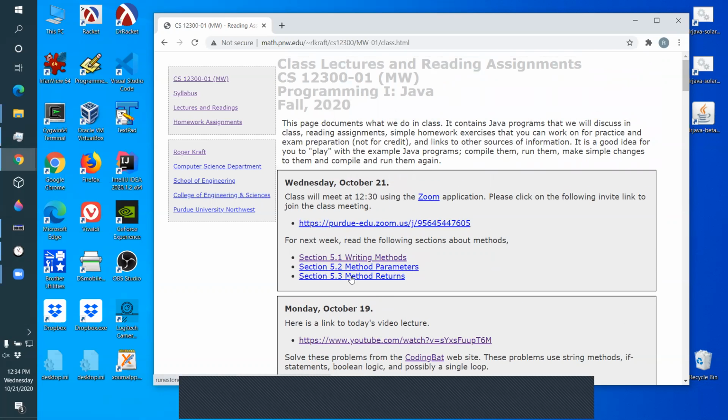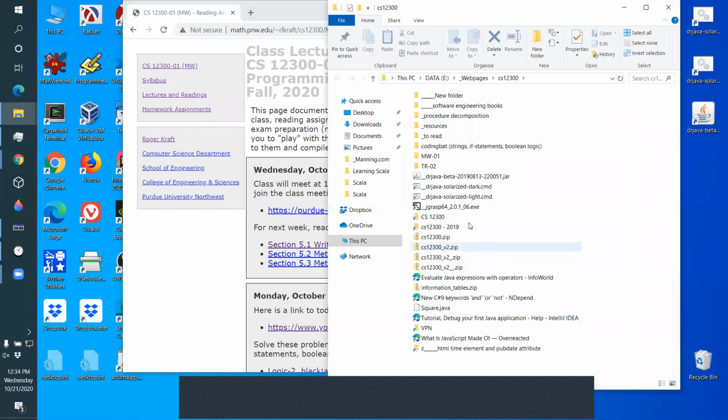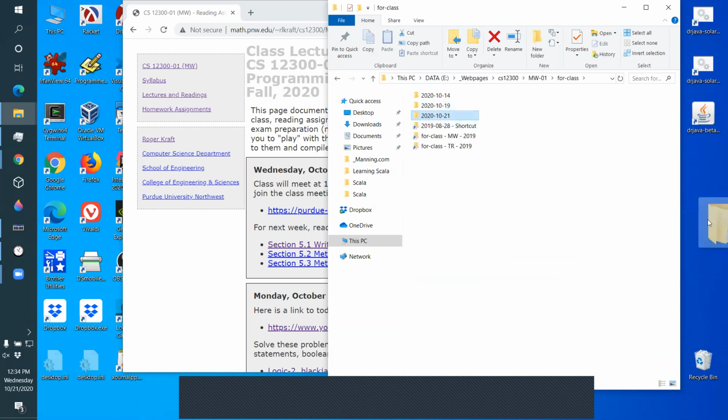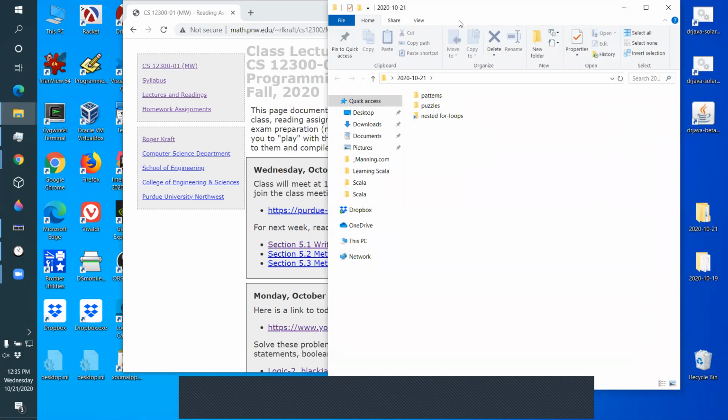Now I want to look at more examples of for loops. I forgot to put them on my desktop. Let me get the examples. Okay, here's a bunch. Now let me show you the idea of what we're going to be doing.